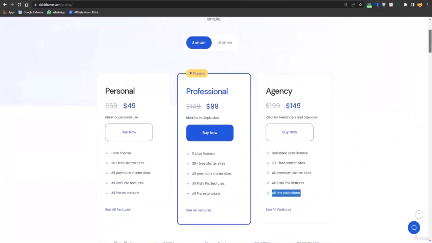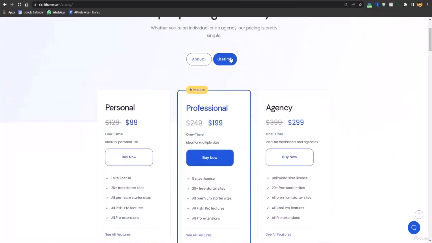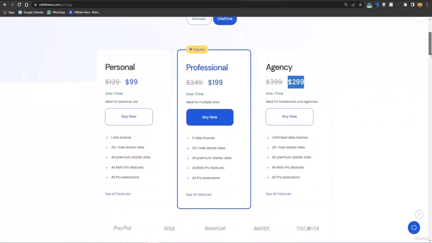And if you are really serious about your business, then lifetime is best, because just for $299 you only have to pay one time and you will get all the features for lifetime, and you don't have to pay a single penny for any WordPress theme in future. And that's your complete WordPress theme booked.